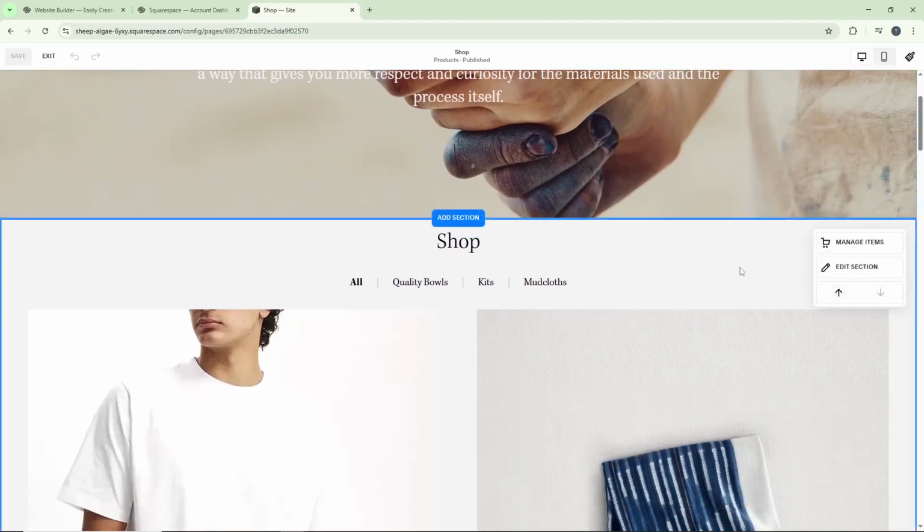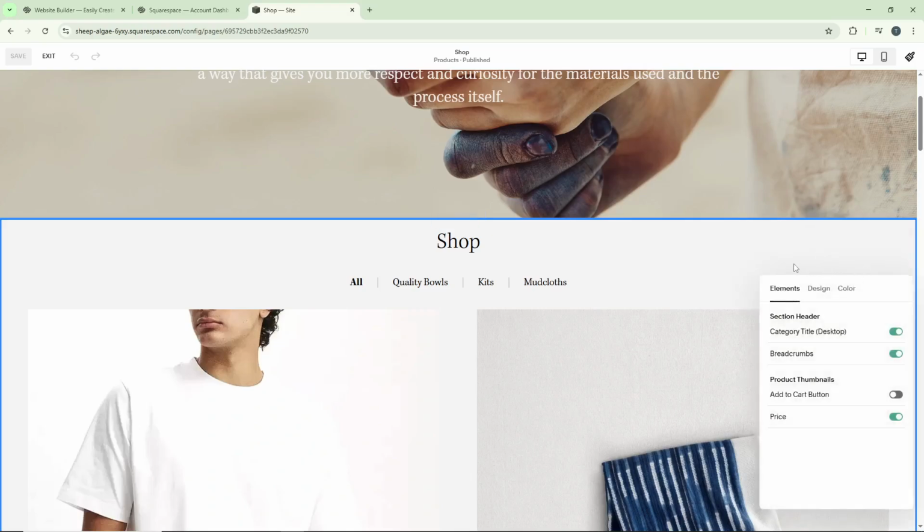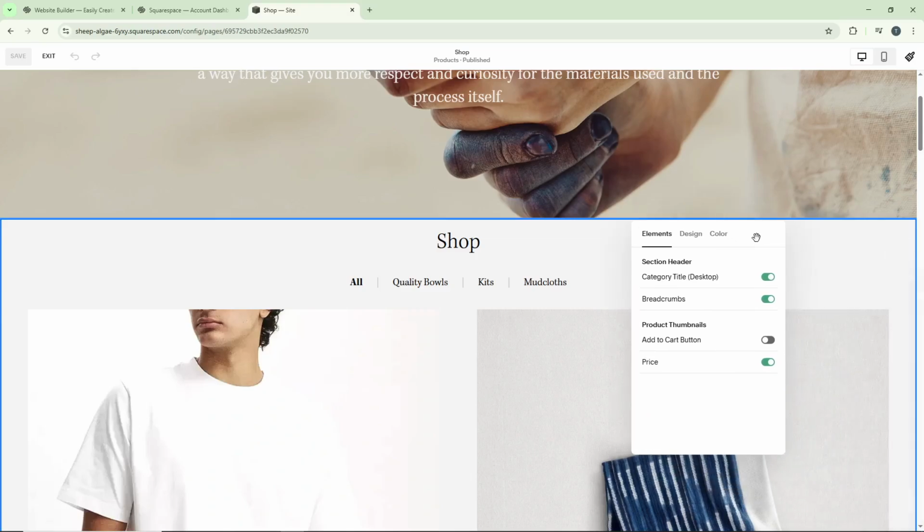Once you've clicked on that section, you'll see an option to Edit Section. Click on this to access the detailed settings for that particular section of your page. Now you'll be taken to the section editor where you can control various elements. Look for the Elements tab, which lists all the components within this section.